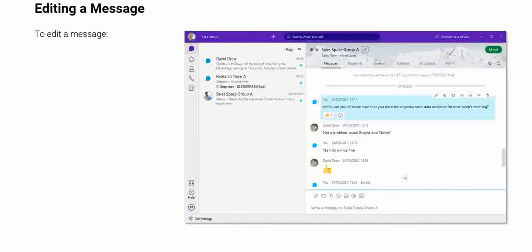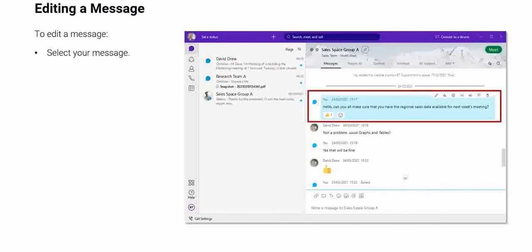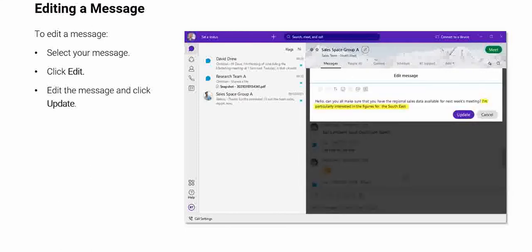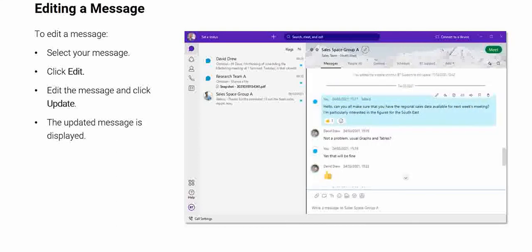Editing a message. To edit a message you have added to a conversation, select your message to be edited. Click the edit icon. Edit the message as required. Then click update. The updated message is displayed.